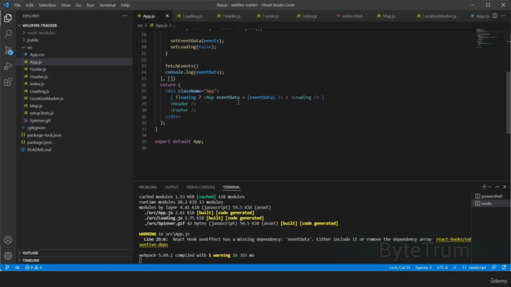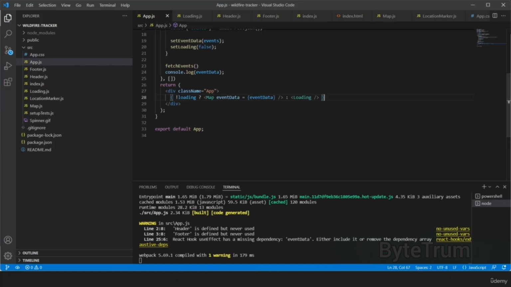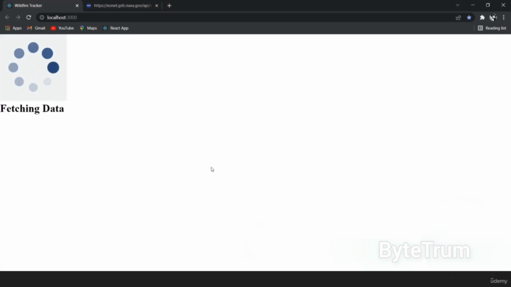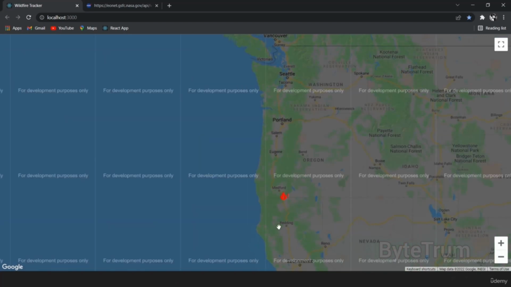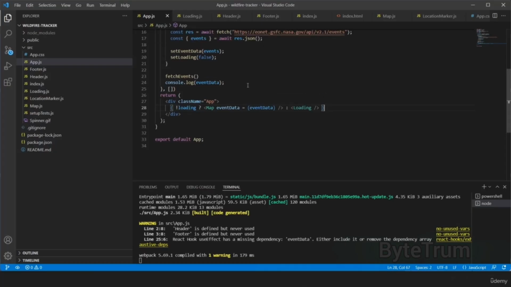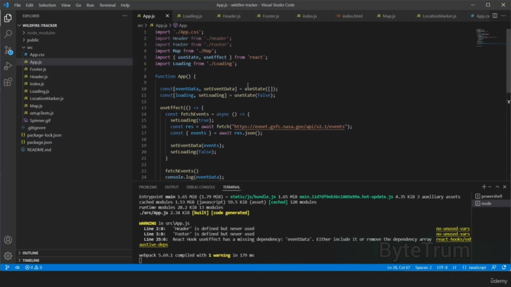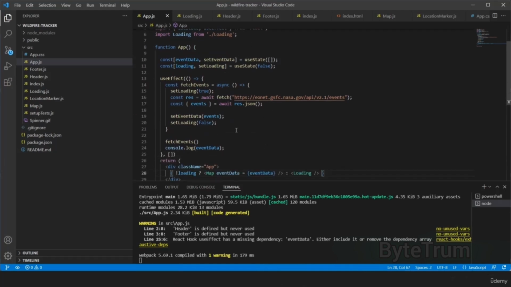We can even do one thing. For now, let's remove this footer and header also, and we'll see to it later. Now it's just the fetching data, and we can find the map, and you can see still it hasn't shown the data exactly that we wanted. That's because we haven't set the coordinates or passed the values for the coordinates. We have just set the event data, and we are just getting the array as of now.